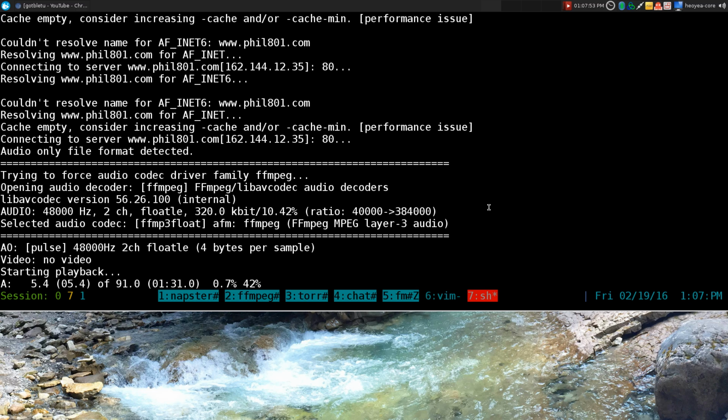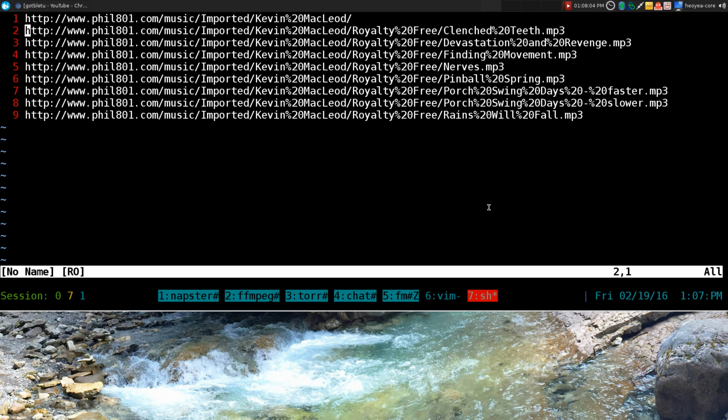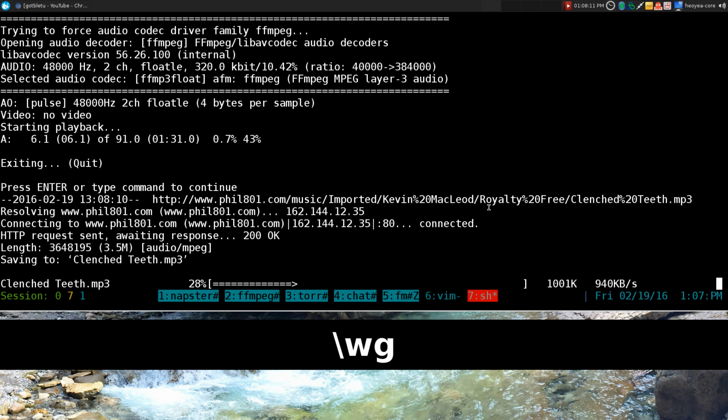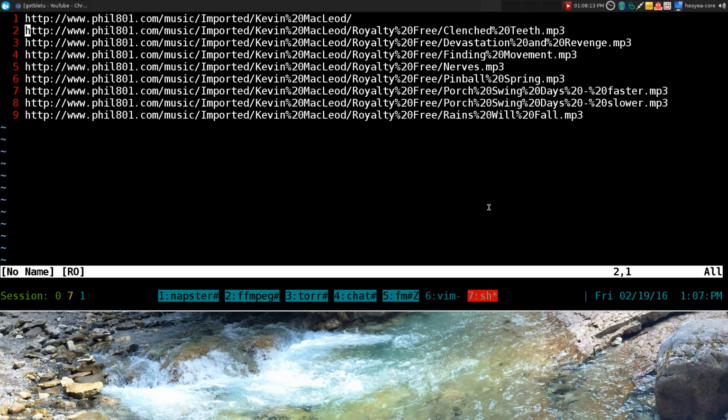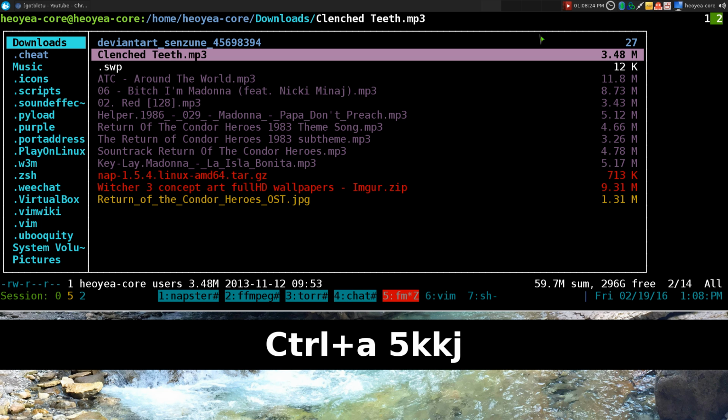Now let's say I say, okay, that song was great, and I want to download it. Instead of previewing it, I can do leader WG, and this one will use wget to download it. What was this song called? Clenched Teeth, whatever. It downloads into my download folder. There you go, Clenched Teeth, right here.